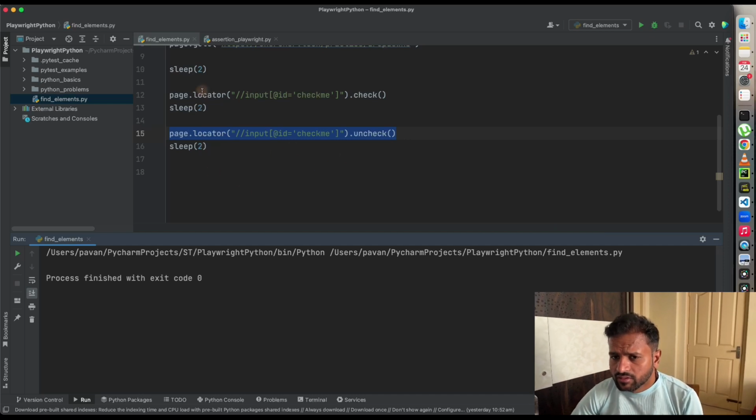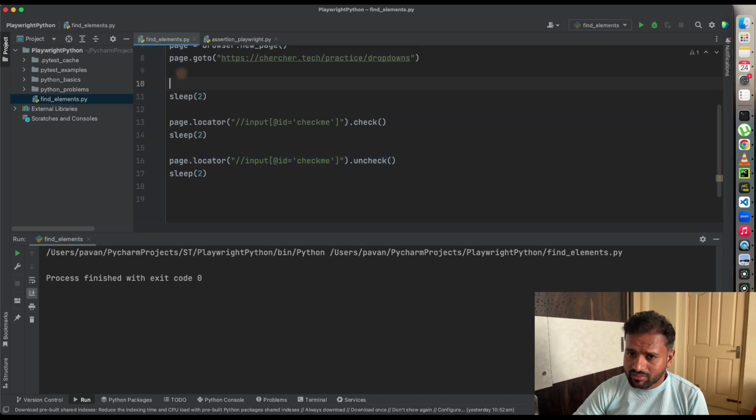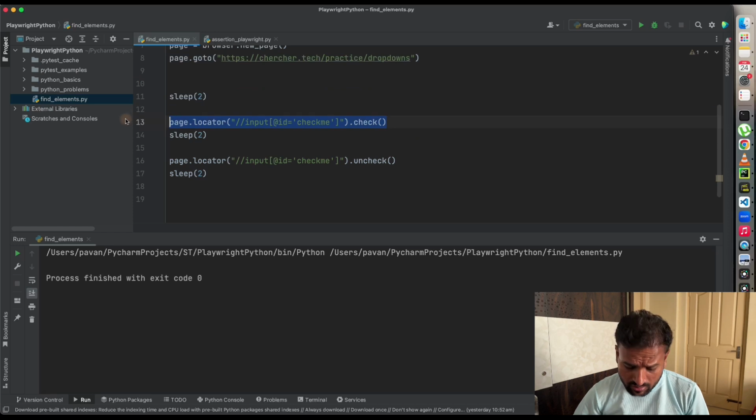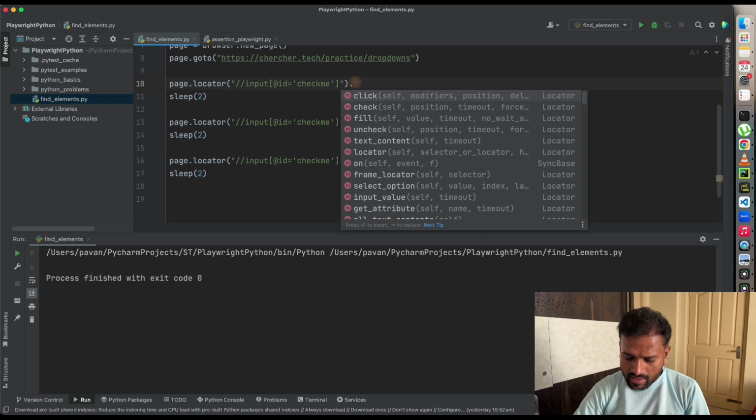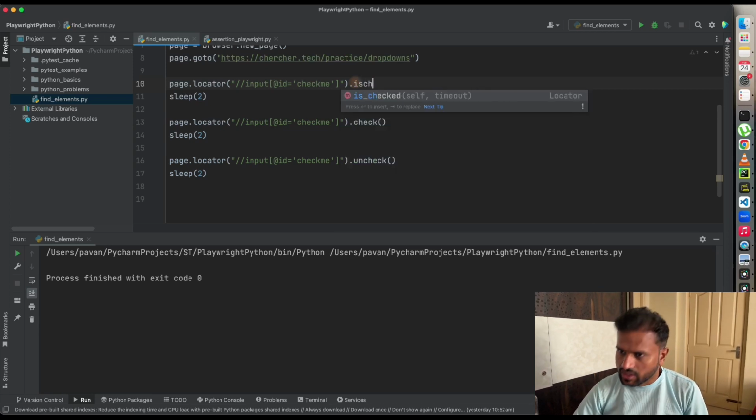And the third state: sometimes you might want to see whether a particular checkbox is checked or not. Here we are checking it and here unchecking it, but in some cases you want to see just the state. You don't want to perform anything, or you want to perform it based on its state. Like if it is not checked, then check it. If it is checked, then ignore it. For that, we are going to get the state. Again I'm going to use the same locator. Instead of a check, I'm going to use is checked.